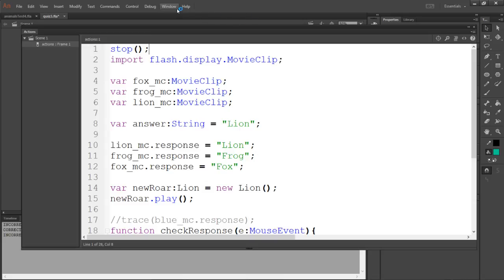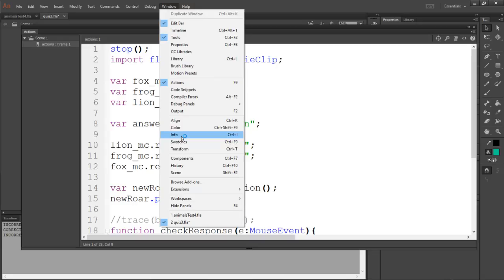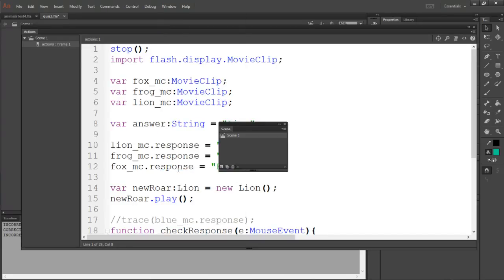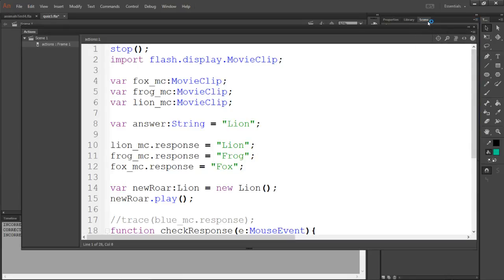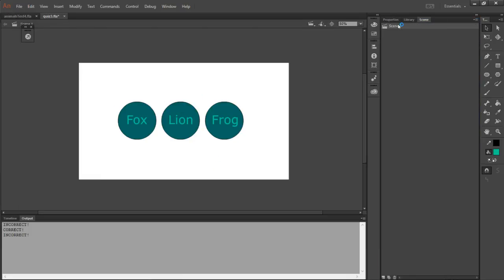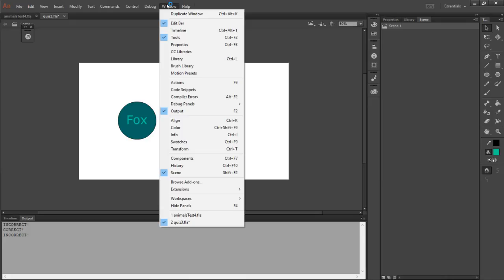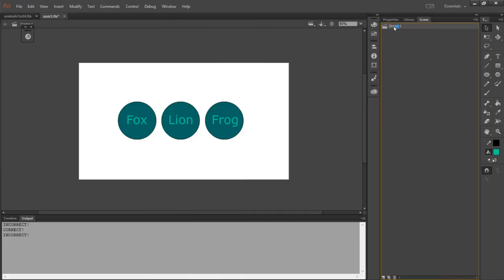I'm then going to open up my scene inspector. So window and look for scene. I like to pin this next to library, to be honest. I'll put the top here, window and scene. There you go. Okay, if you double click on the word scene 1, we will just call that lion.